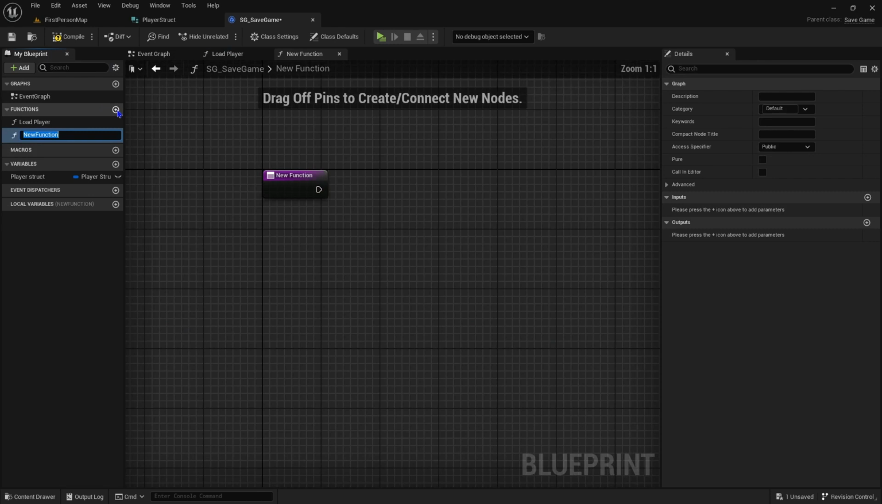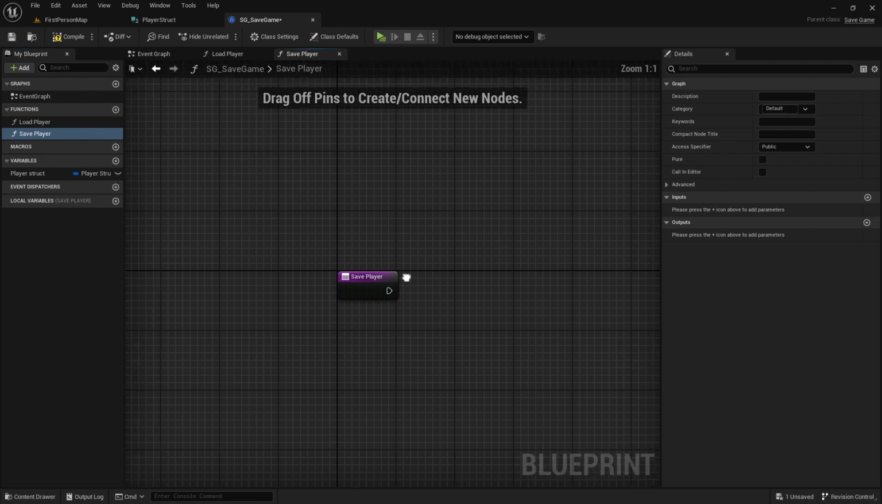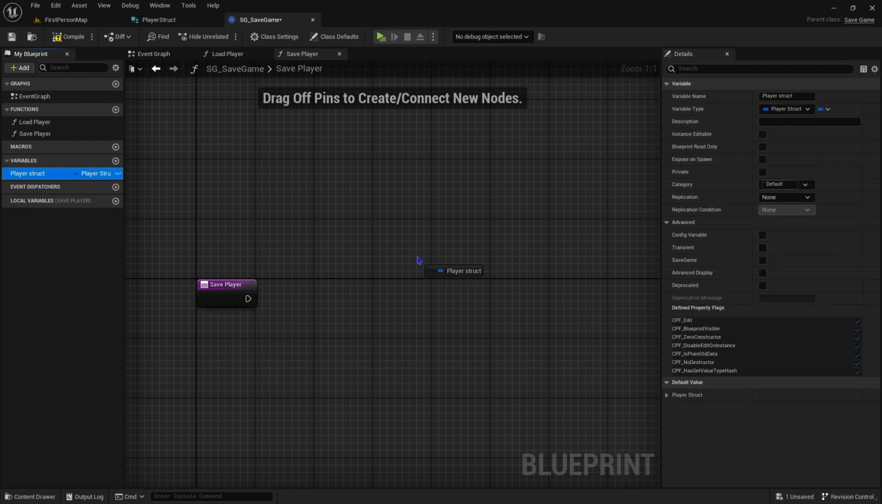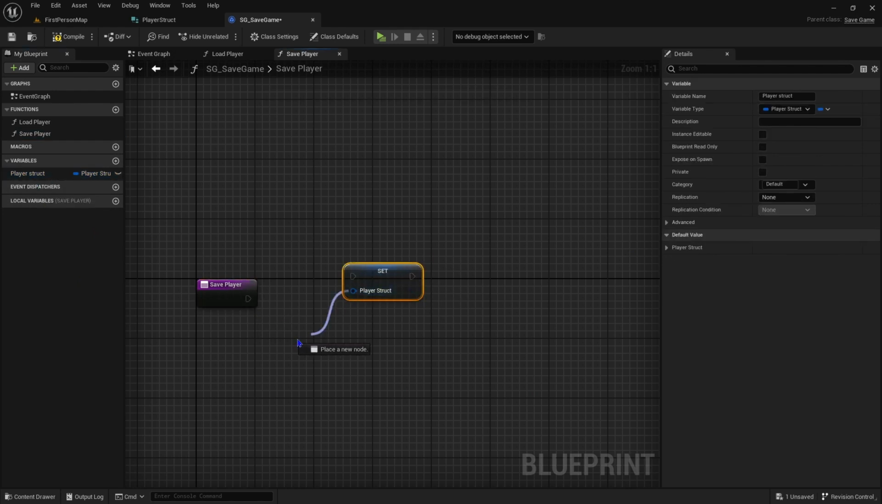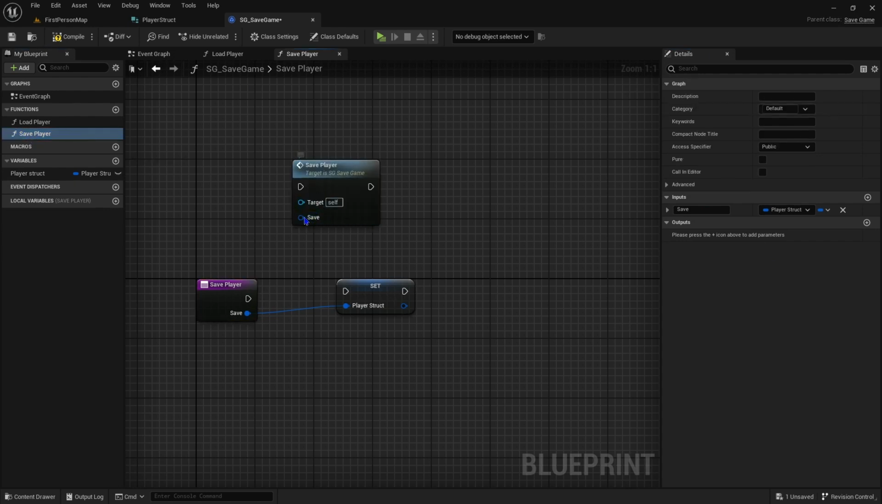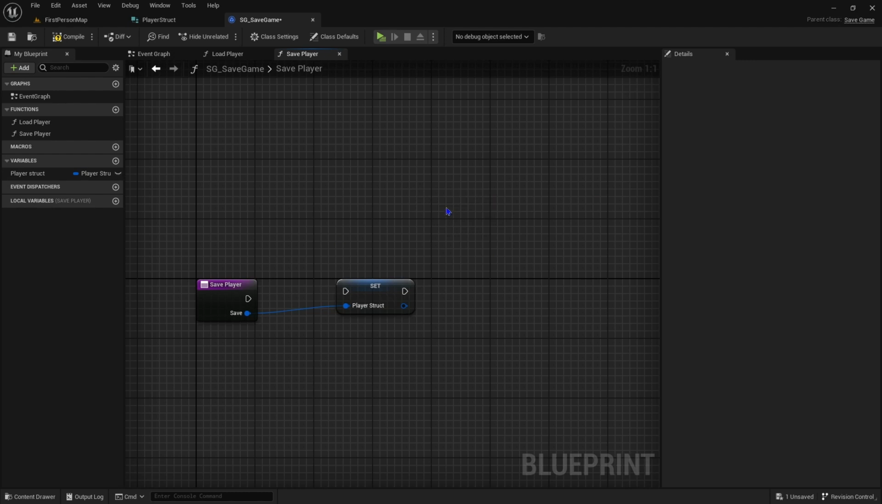Now we need to do the save player. So make a new function called save player. Now in here, before we start adding inputs, we'll just drag our PlayerStruct and set, and we drag this into the inputs here. And for this input name, I'm just gonna call this Save, because like I showed you earlier with the load player, drag out of the save player here and split struct this, Save Score. It just makes more sense. It looks more clean. So that's why I call this Save.